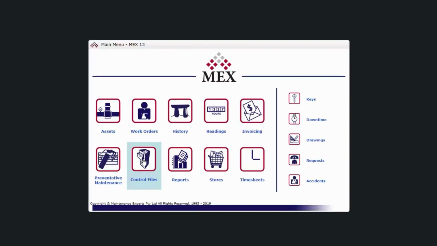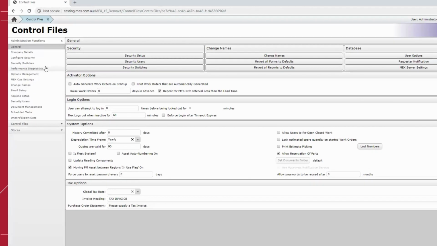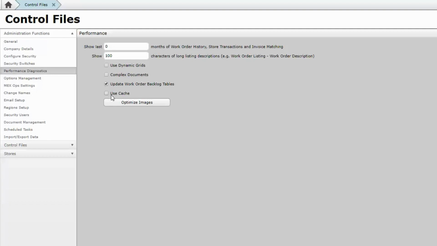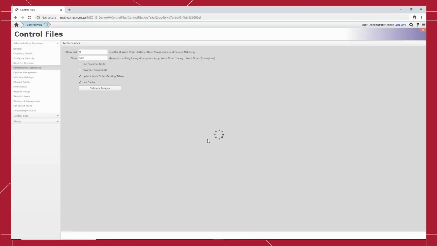To turn on caching, you must navigate from the main menu to Control Files. Then go to the Performance Diagnostics tab and check the Use Cache checkbox. This may take a couple minutes while the cache system readies itself.